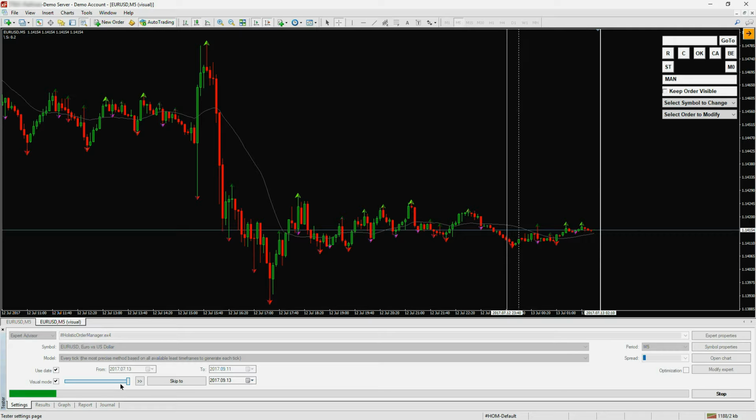Whenever I want to do any buy or sell decision or make any trade modification, it's always better to slow down the visual mode. So I'm slowing it down right now and running it again.